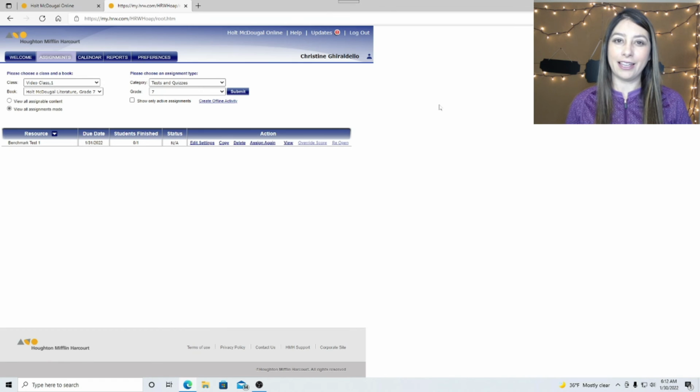If you found that you made a mistake at any time, you can go to the edit settings, and that will take you back so that you can change either the dates or how it's assigned or how many times they can take it. You can also delete it if you decided that you do not want to give the test. Now under the actions where it says view, that will let you view the answers. So if you ever pull that up in front of a student, make sure that they haven't taken the test already, or they'll be able to see the answers with you as you view the test.